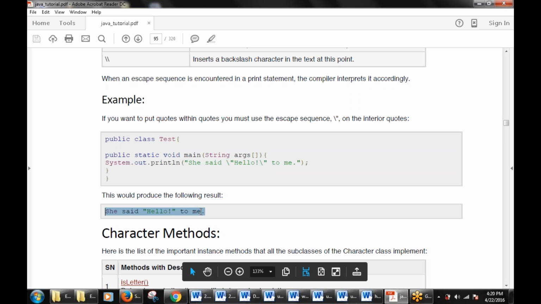So the output is printed like this: She said hello to me. Why is hello given in double quotes? Because it is already within double quotes for the printing purpose, and within the double quotes again there is a double quote. So she said hello to me.